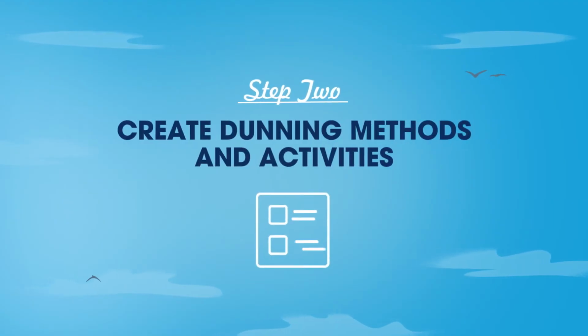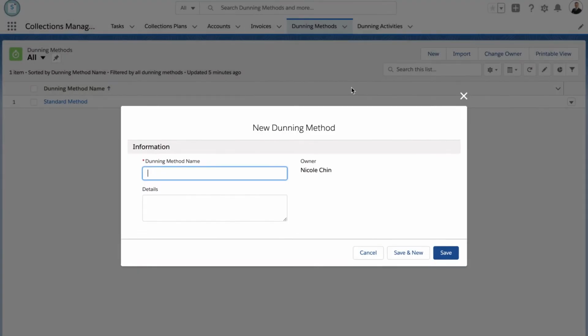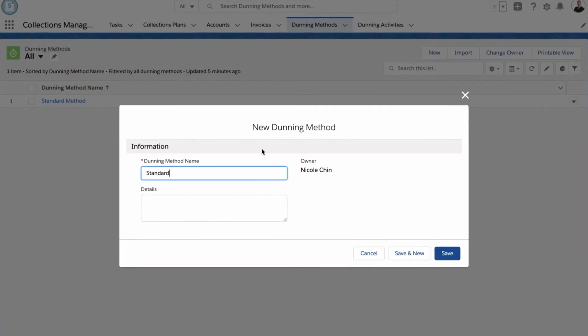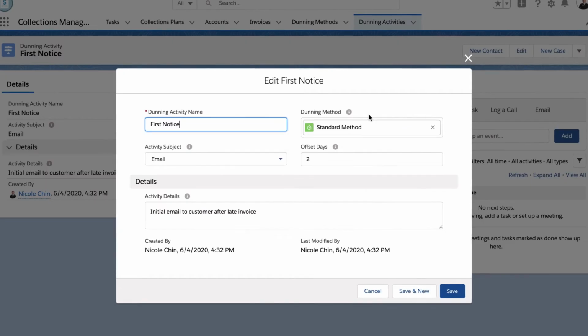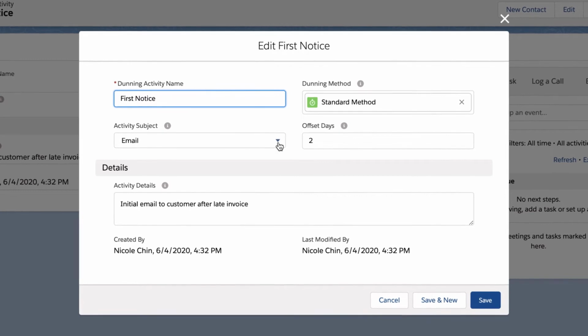Next, create dunning methods and their related activities. In the Dunning Methods tab, click New and give your dunning method a name and short description. Next, create dunning activities that will be generated for the collections agent when an account enters collections.